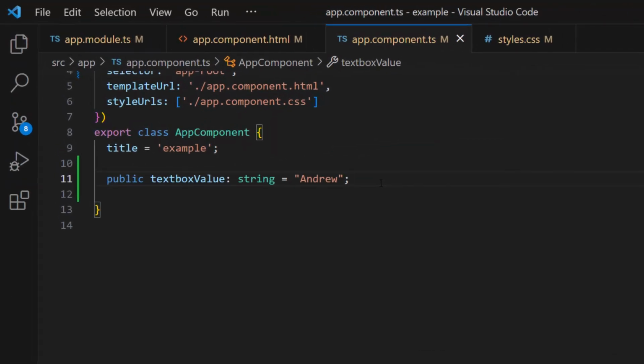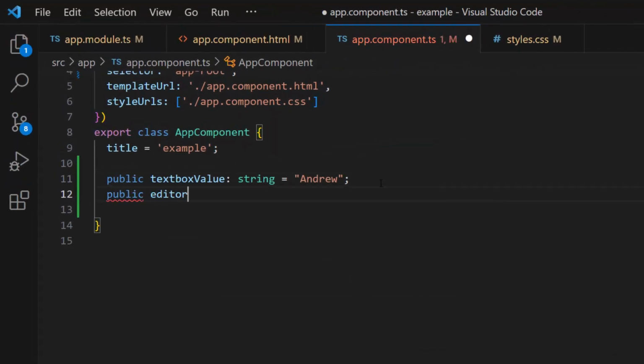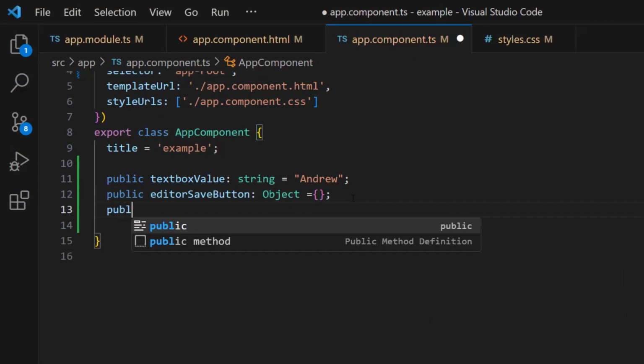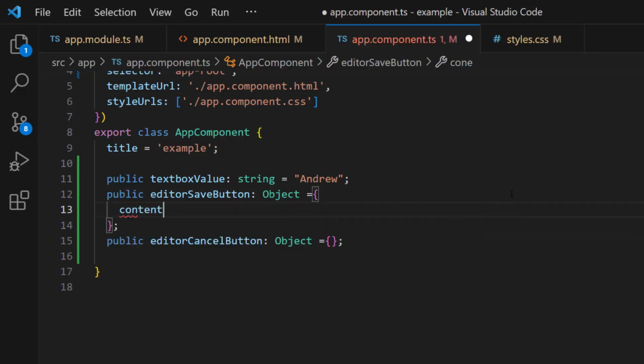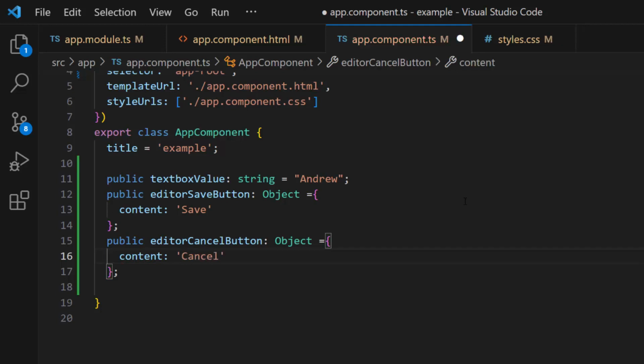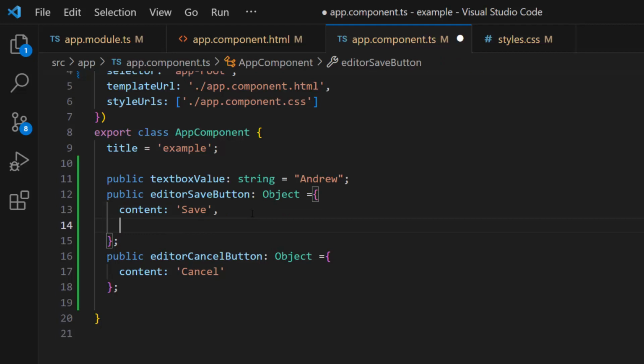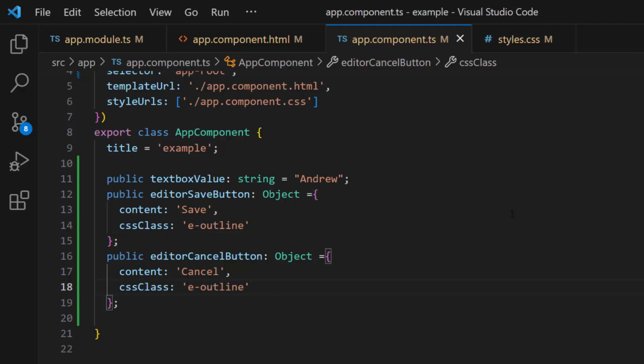Within the app component TS file, define two objects, namely editor save button and editor cancel button. Inside these objects, let me add the content property and set save for this save button and cancel for the cancel button. I also want to display the buttons with a transparent background, so I add the property CSS class and assign the outline class to it.